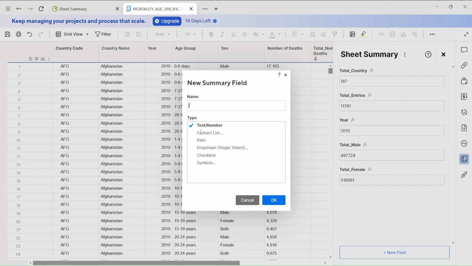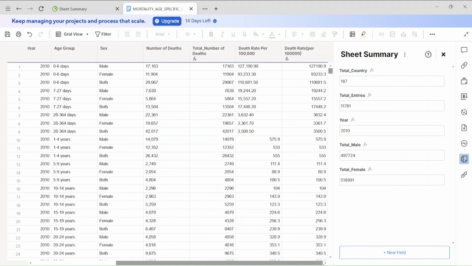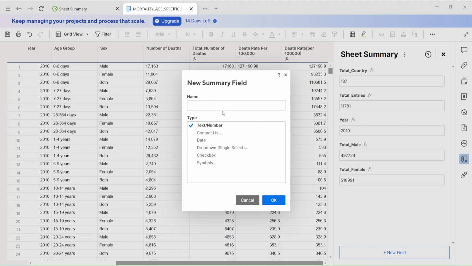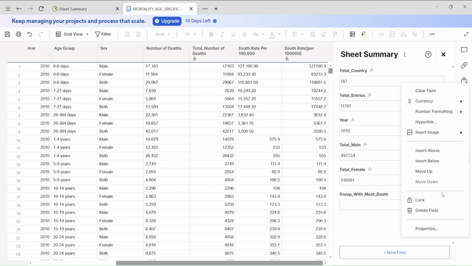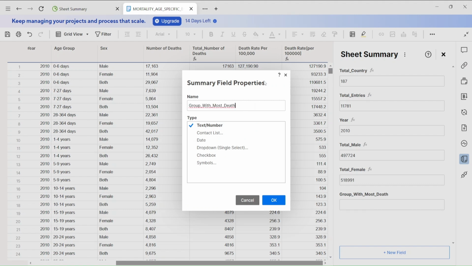And lastly, a little bit complex equation I would like to show. Before I open up this one, I'll just show one column right here at the very end: the death rate per 100,000. So I want to find out the country which has the highest death rate in the year 2010. The way you can do it is by creating a field and giving it a name: group with most death rate. Okay, so this is the name of the entry. Hit OK. Oops, I need to change it, so I'll go into properties. It's the death rate, right? Not the number of deaths.